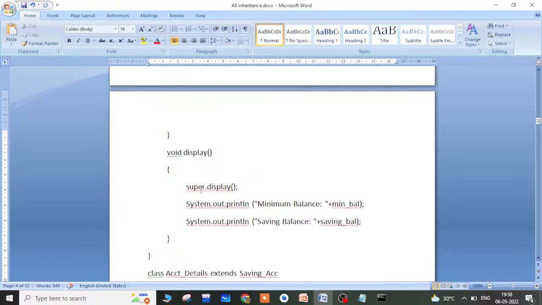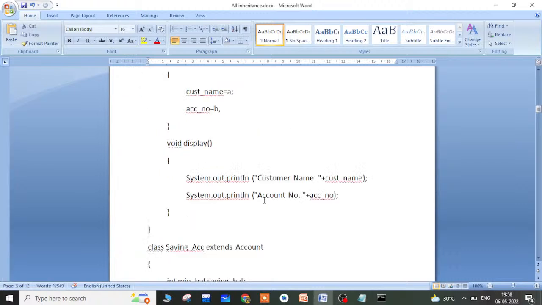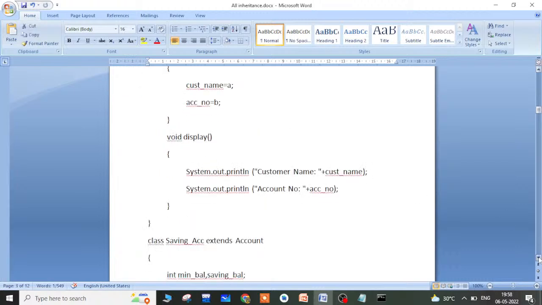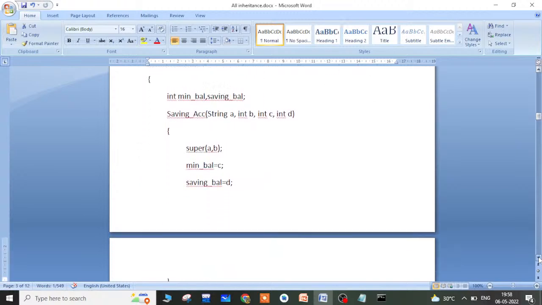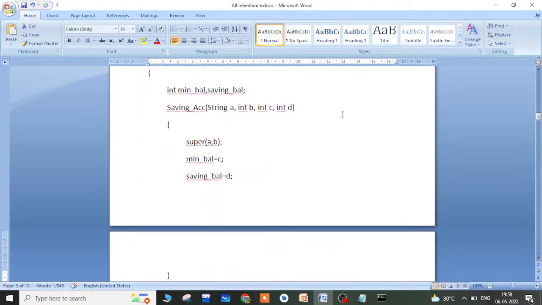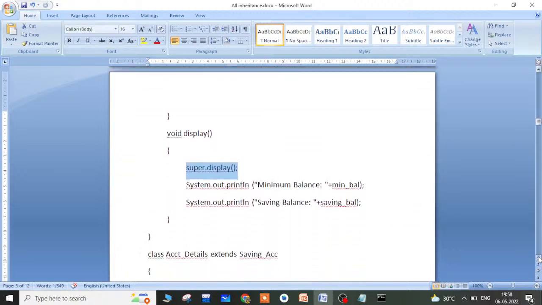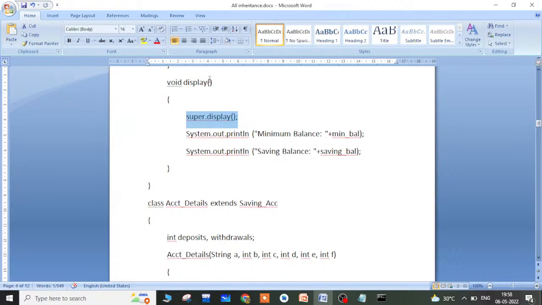So remember, the super.display method is going to display the customer name and account number, because we are getting the properties of the grandparent class to the parent, and from that parent to the child. That is our purpose, so for that you can use super. And by the display method of your parent class, we are going to display the minimum balance and savings balance.